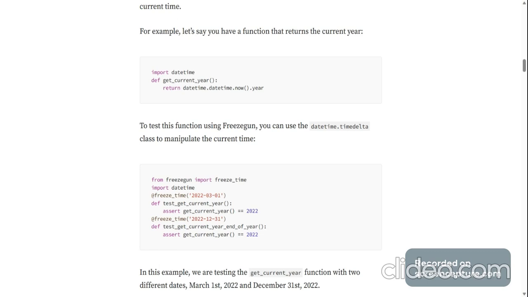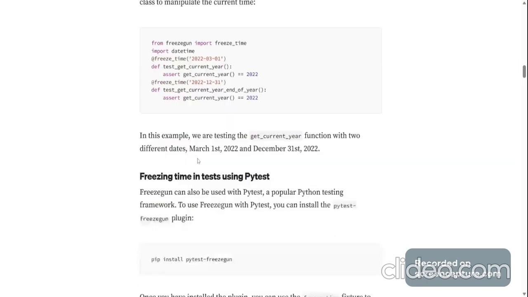And if you freeze it to a different date in the same year, that is the last day of the year, the get_current_year function should still return 2022. You can also put in a bunch more tests, like freezing time on different years like 2020, 2023, and checking if this is working correctly.